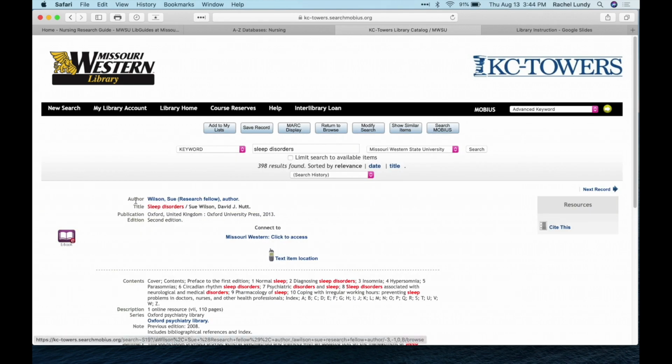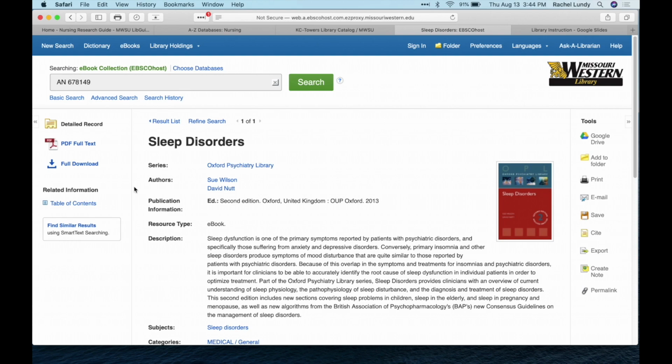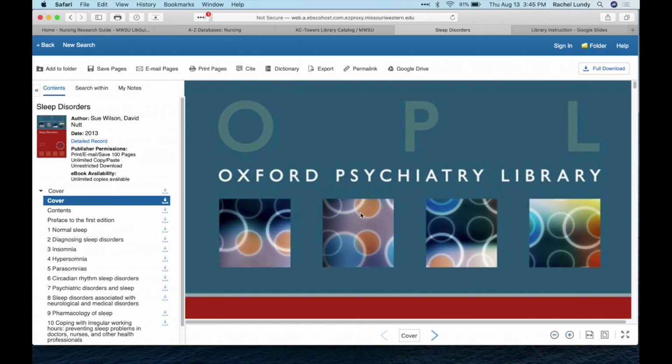Now, if you see right here, you'll see this icon. This is actually an ebook. So this isn't a physical book. So this book you could access 24/7 from the library's website. So to access that, you're going to click on this link, Missouri Western, click to access. And you're going to see the PDF full text link that you saw earlier, right? Looks familiar. And that's going to open that full book for you.